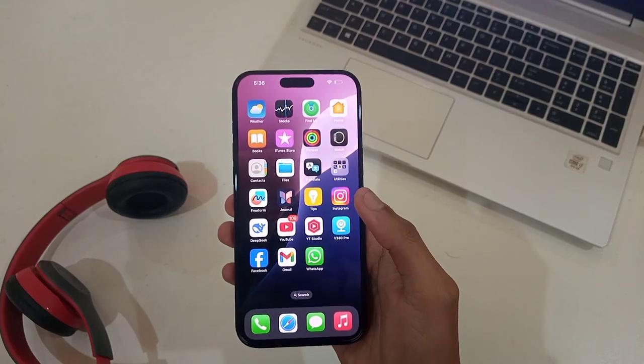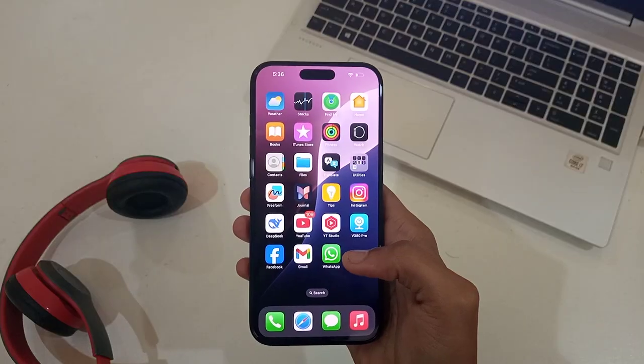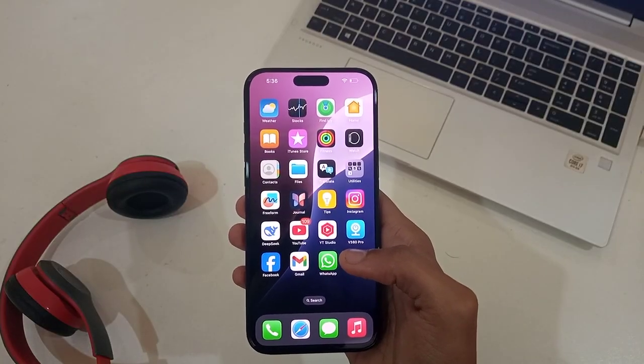Hello everyone, welcome back to the channel, and today we'll be discussing the Measure app, how you can measure things from one place to another point on the iPhone 16 Pro Max.